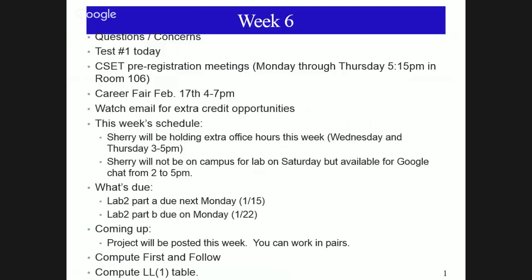Okay, so if you haven't gotten your pen, if you're my advisee, I have yours. So come see me during the break or after you're done with the test. There is a career fair next Wednesday from 4 to 7 here in the building. And I will send out something this week, so watch for my email for extra credit opportunities.